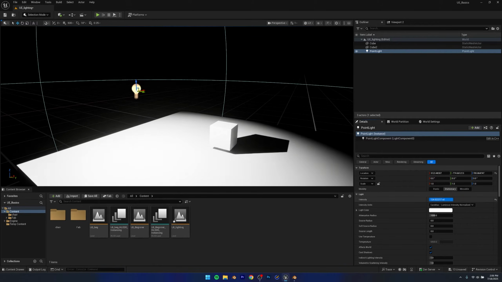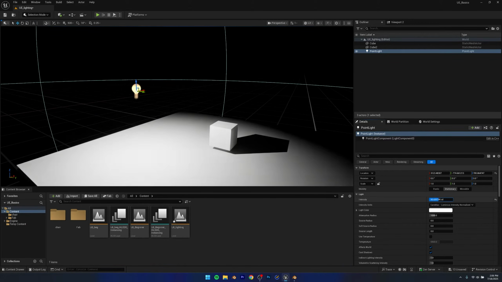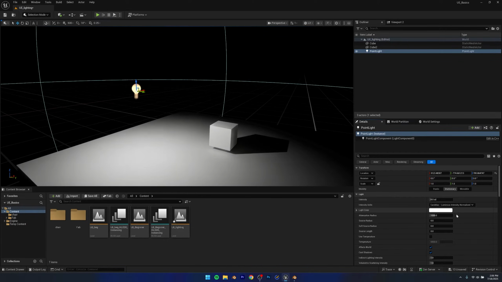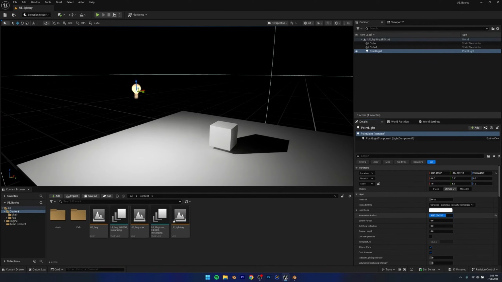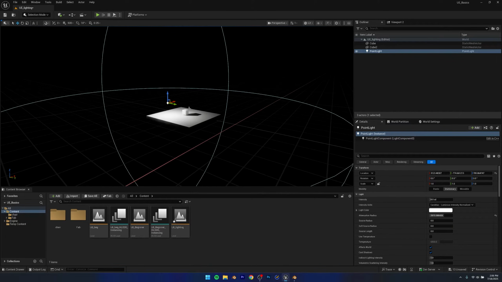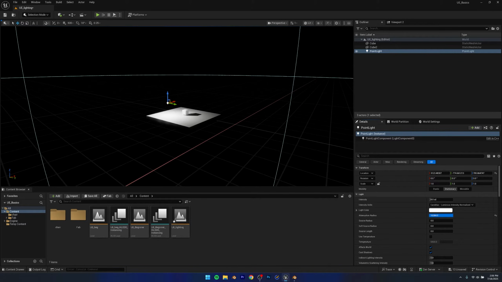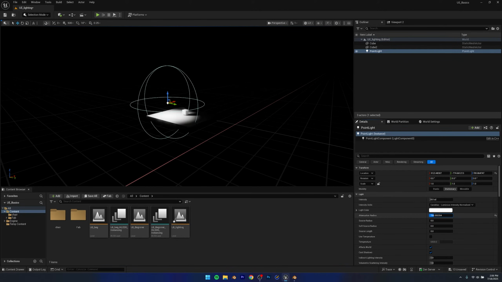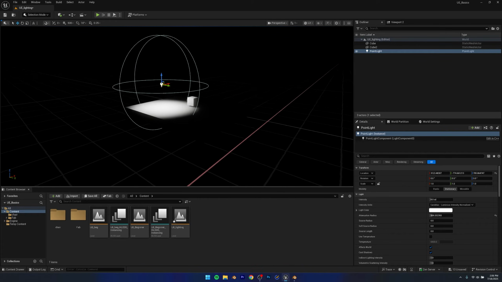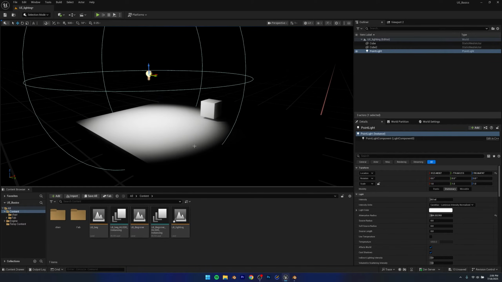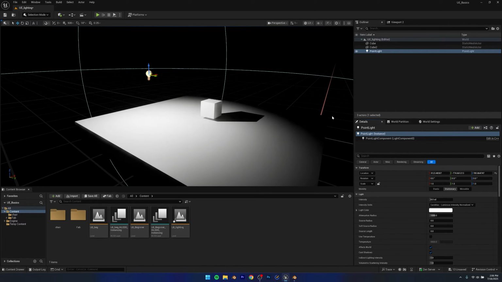And you can increase the intensity here in the details panel and just modify the intensity. And you can also change the attenuation radius. So this radius around it, this sphere around the light, basically determines how far your light can go. If you increase this, light is going to go far. If you reduce this a lot, you can see that the light is going to be more focused, and it's not going to travel that far. For now, I'm just going to set it to default, but that's an option that you have.